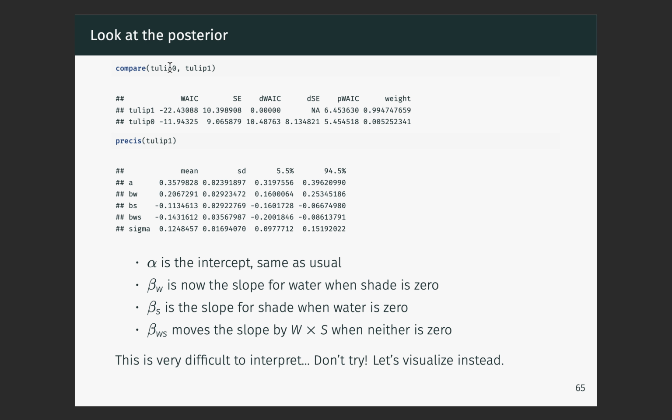Right here, we're going to compare the models again just to see if we've improved fit by adding the interaction. And here you can see WAIC for tulip 1 is much lower than WAIC here. Again, the standard error of the difference is about as large as the difference. So the WAIC measure is not completely certain that this is an improvement in fit, but it is a stronger fit for the model. And the weight parameter is giving a lot to tulip 1. So we've better fit the data.